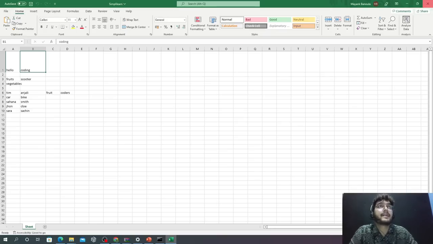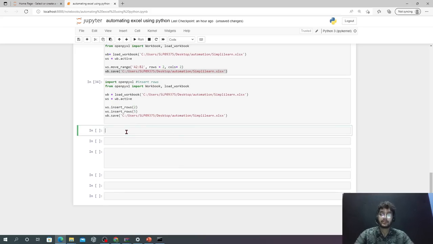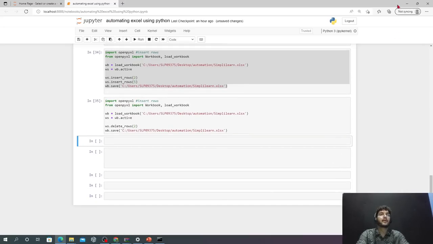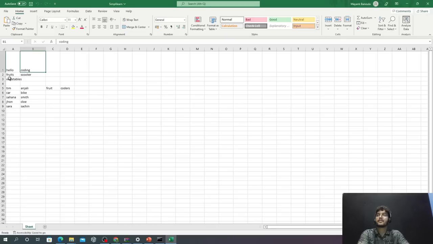So what we can write is, let me open the code. Let me copy to save our time. Just delete this. So we can write ws.delete_rows, and which row? 2, 5. I will delete row number 2 for a while. So let me save this and run this. So now you can see empty row 2 is deleted. So by using insert_rows and giving the index, you can insert the row at the index position you gave. And meanwhile, you can use the delete_rows function to delete the particular row.